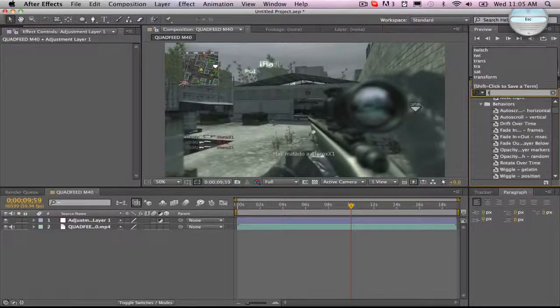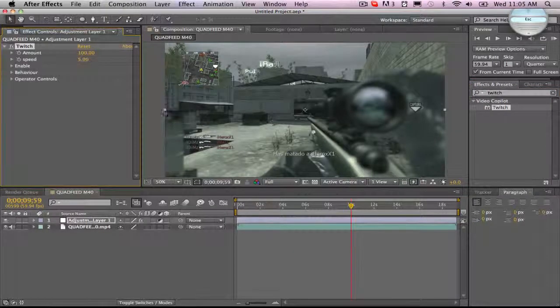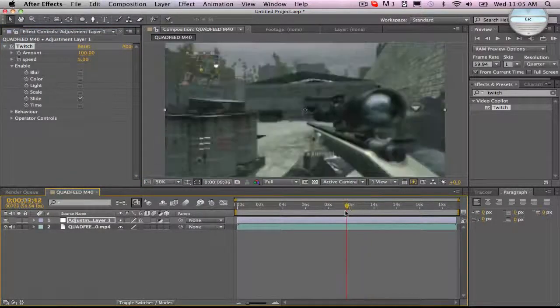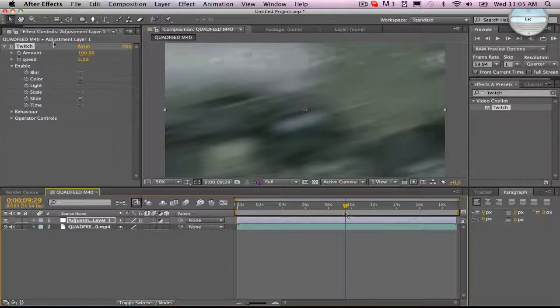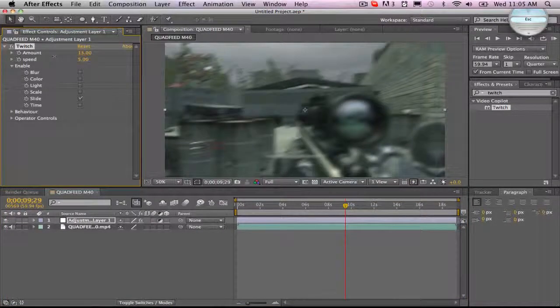For the Twitch plugin, if you have it, there's a few interesting things you can do with Twitch. If you go to Enable and Slide, it throws the little side-to-side, kind of off the film reel look. But I'm going to want to adjust the amount so it's not super high. I use mine between 10 and 20.